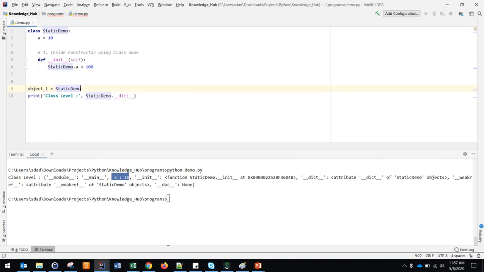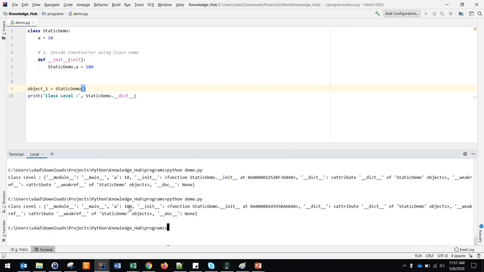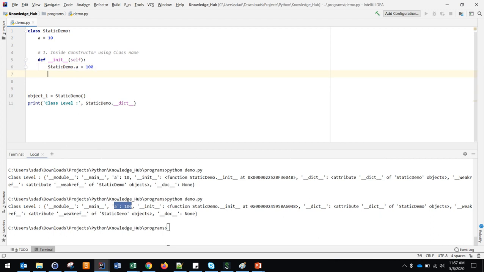is equal to StaticDemo(). Yes, this is done. Now let's see what the output is. Yes, we can see a is equal to 100 is available. And one more important topic: can we modify it with the help of self? Let's try.